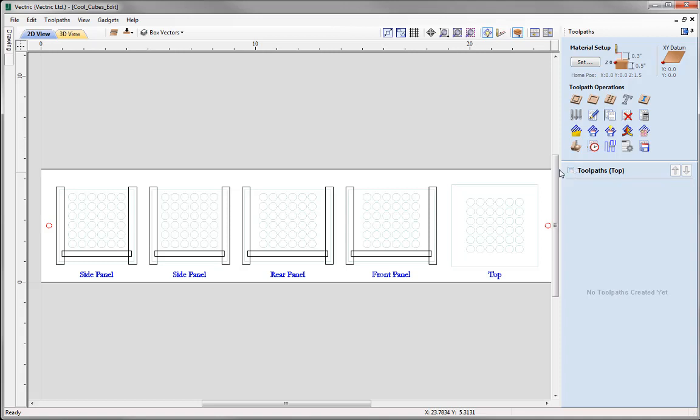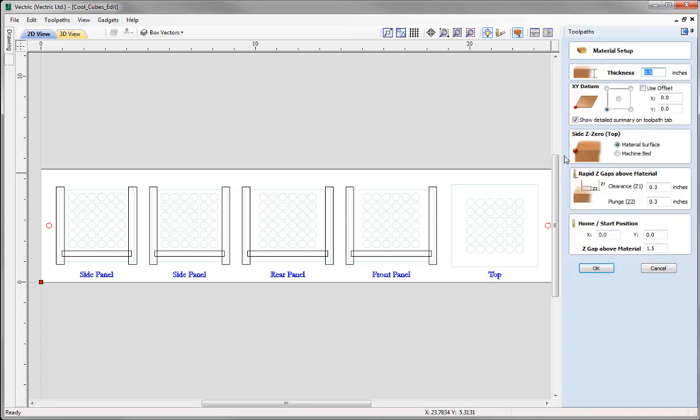So that's just a good indication there of what side we're currently working with. Now, as with any setup here, we should always go and check over our material setup before we go and create any toolpaths. So we're going to use the Set option here. Just going to check over the settings here. So material thickness is 1/2 inch. XY position, as we've said, is going to be in the lower left hand corner.